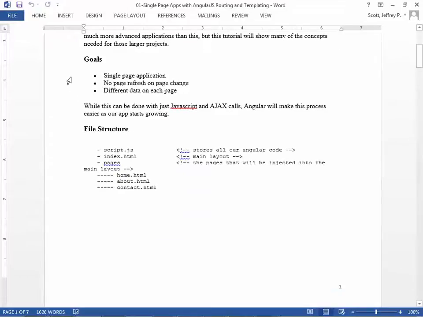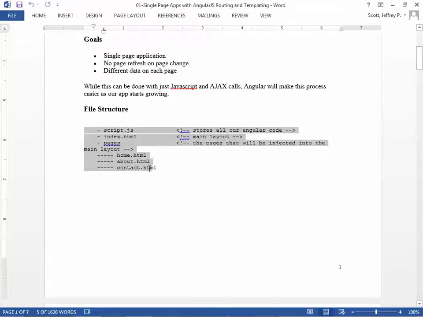All right, and they do mention we want an SPA, a single page application, no page refresh, and hopefully you notice that. Different data on each page, you notice that. All right, so this is the file structure. And the author mentions right above that, this could have been done with JavaScript and Ajax. Part of the problem when you keep coming up with new libraries and new frameworks, etc., is there are a certain number of people who say, that's fine, but I could already do this in a package that I used to use. Why should I use this?